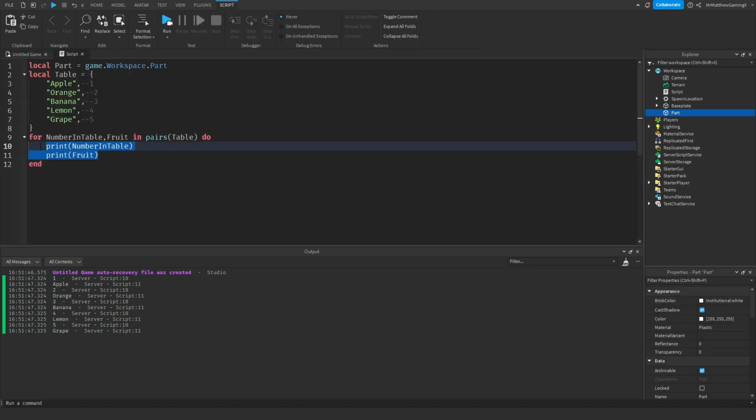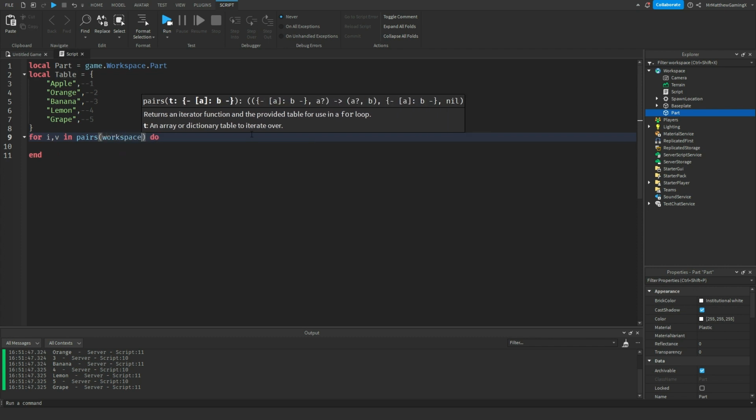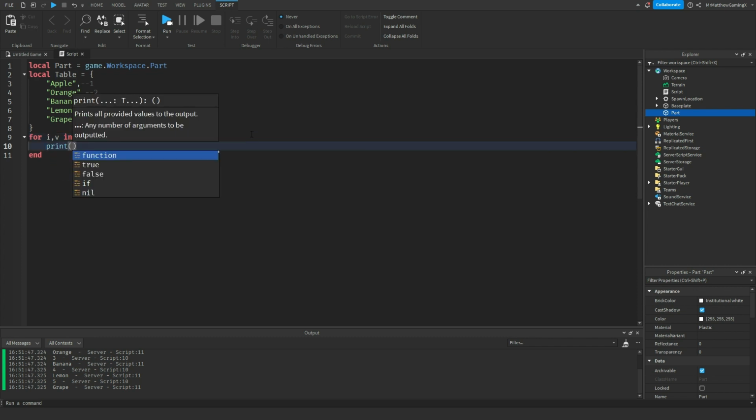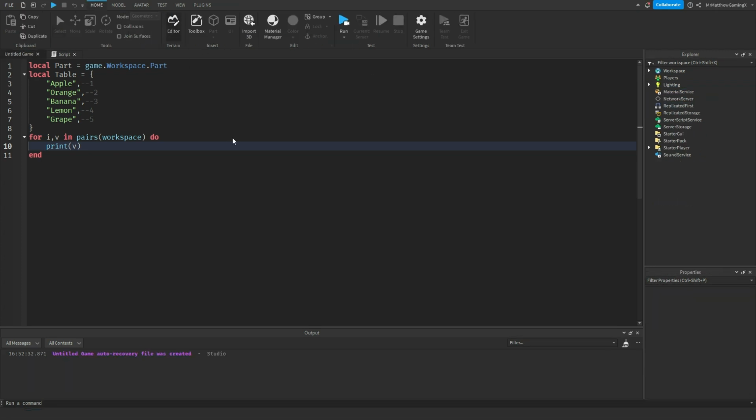So, also with for loops, you can iterate through more than just tables. You can actually iterate through even children inside of parts. So if I wanted to iterate through everything inside of the workspace, I could do, let's just switch it back to I and V for now, for I, V in pairs, and then we type workspace, and then I say print V. It'll just print all the things inside of the workspace. It'll print camera, terrain, script, spawn location, baseplate, and part, because that's everything we have in there.